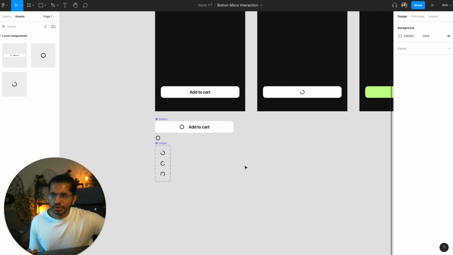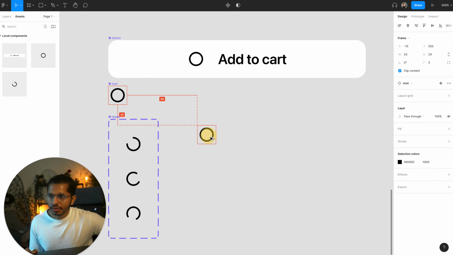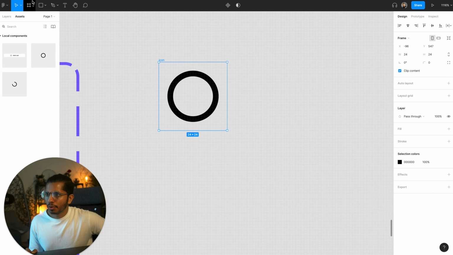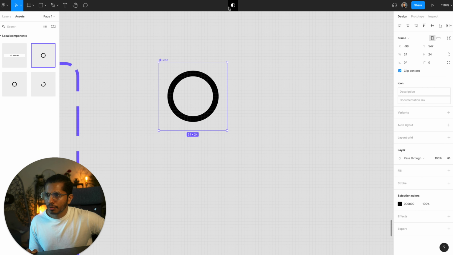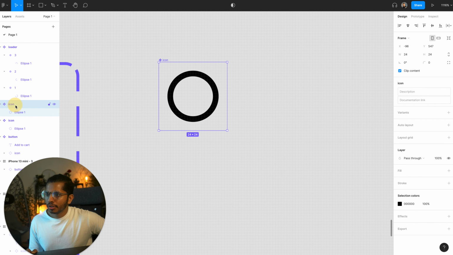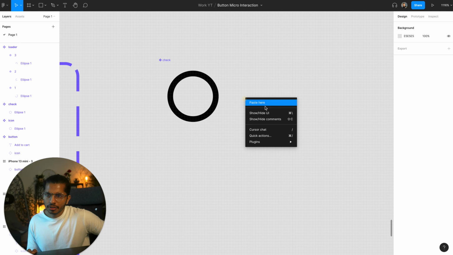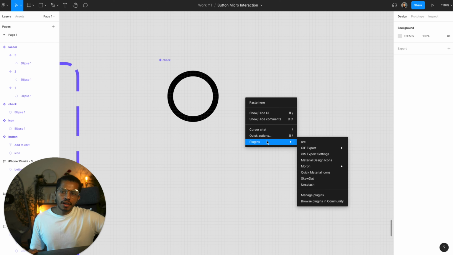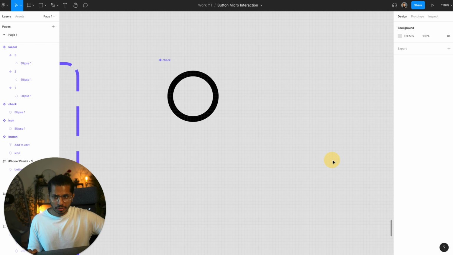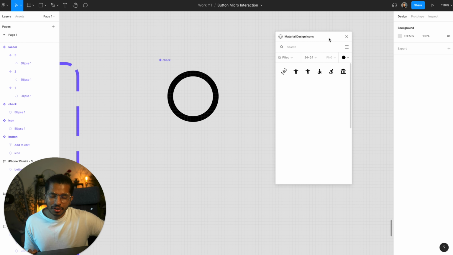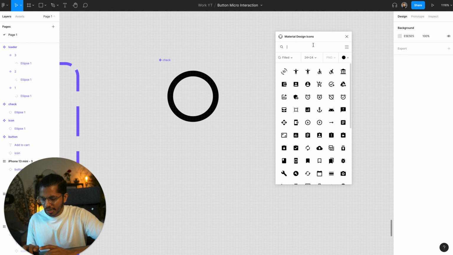So we need to create one more state. Again, I'm going to duplicate this icon, detach, like we did last time. I'm going to create a component out of that, and then call that component check. I'm going to right click, and then it gives me access to all these options. Along with that, I have these plugins. Right now I've installed the material design icons plugin. You can access more plugins from the Figma library if you don't have this yet, you can install it, but I think you don't really necessarily need to have it. So right now I'm creating a check mark.